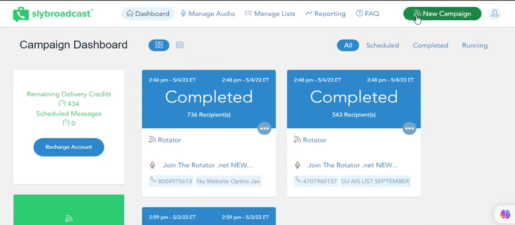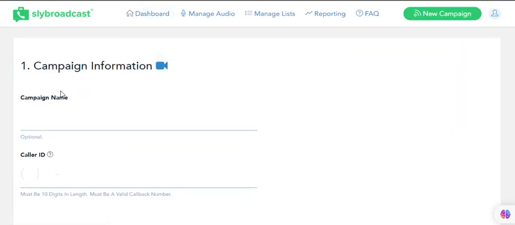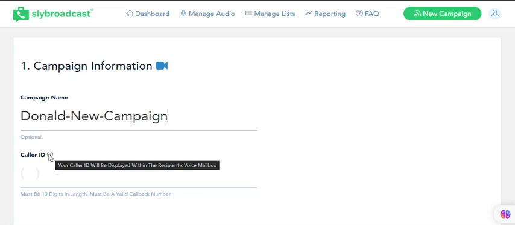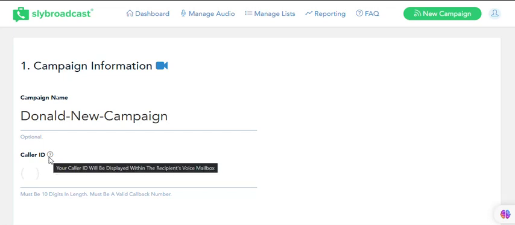So I'm gonna come back over here. Now on this page you just want to click on new campaign, and we're going to make a campaign name. So I'm just going to type here Donald, and here you can put your caller ID. Now this is the number that the person will see called them. So if you're doing a really big amount, then I would suggest getting an 800 link phone number.